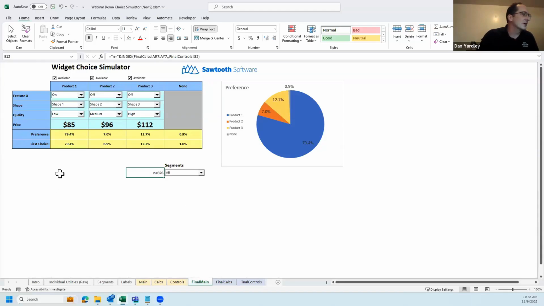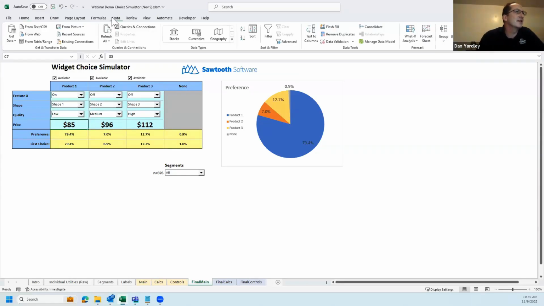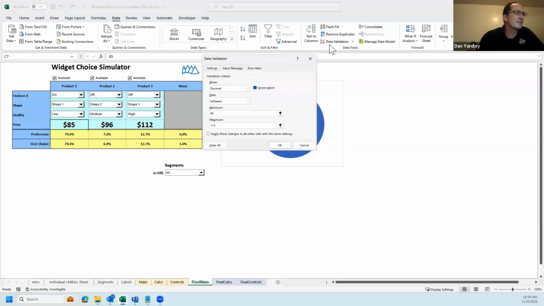Yeah, and so another thing here that I have in the final product is that I put some data validation on these, so that the respondents don't put in like $1 million. Because we don't want that. We want to force them to no extrapolation. So again, that would be under data validation.